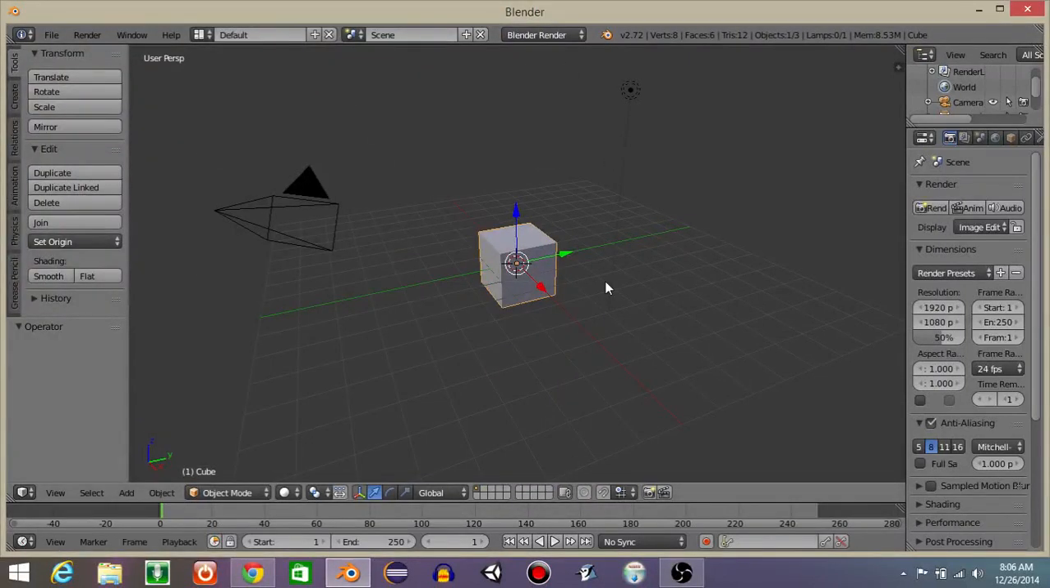Hello guys, my name is Gavin, and today I'll be showing you how to make a spawn point system that is based on distance between two different spawn points in the Blender game engine. So I'm just going to get started.